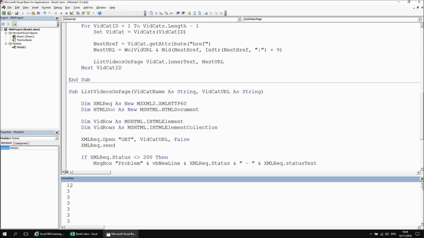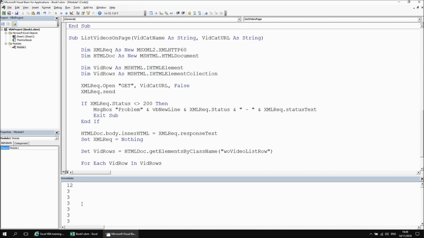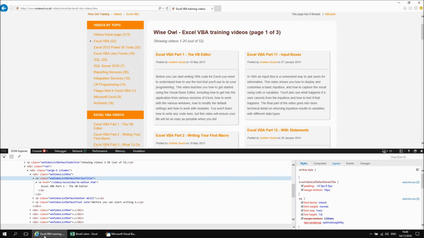And the reason we're getting a long list of the number 3, as well as the number 12, which is still the debug.print in the original subroutine up here somewhere, I think I'm going to just comment that out at this point, just to avoid confusion. The whole great big long list of number 3s is to do with the fact that, if we switch back into the Internet Explorer window and the DOM Explorer, we can see that each of our WO video list row class items contains 3 individual children.